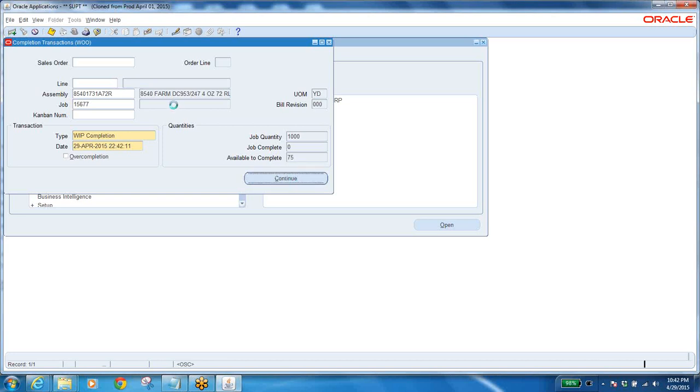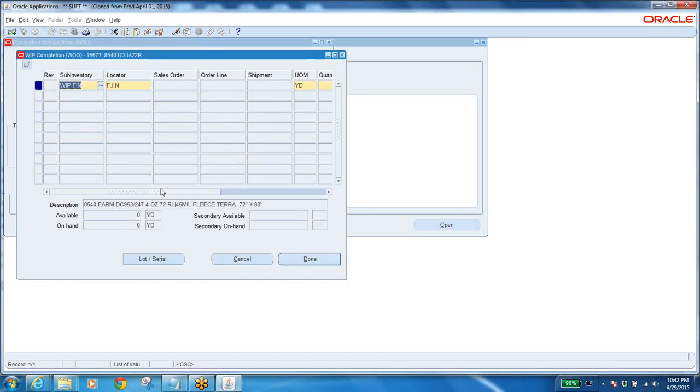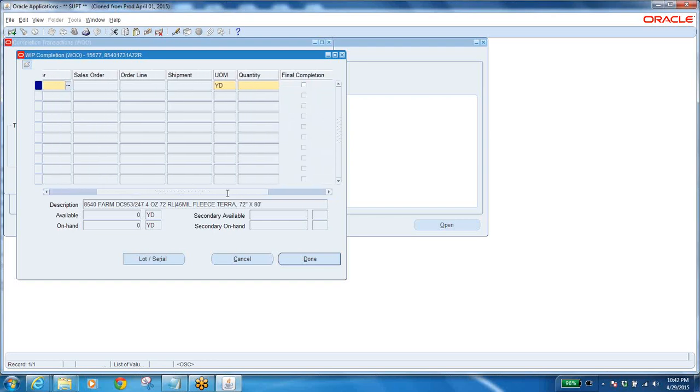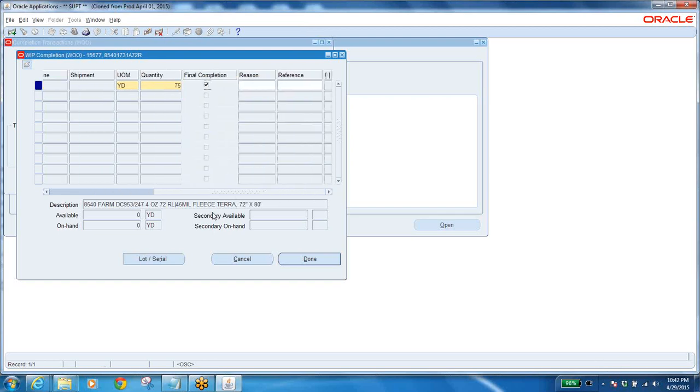Now click on continue. You have to enter what subinventory and what locator. Let us say I'm going to use this subinventory locator. The available quantity is 0, and what is the quantity I want to complete? How much quantity? 75 only. You can complete only 75. Final completion. Then that's it. If you want to save it, if you click done, lot serial number will be asked because it is a lot controlled item, so you have to enter the lot number. Let us see if it is asking or not.